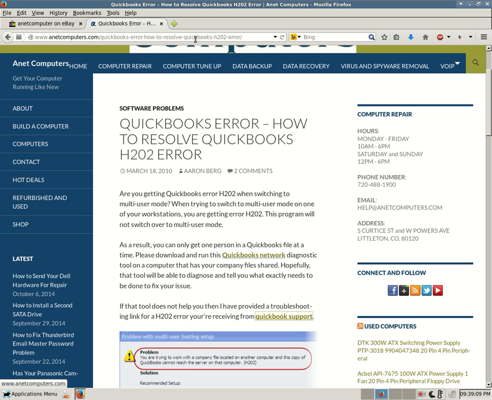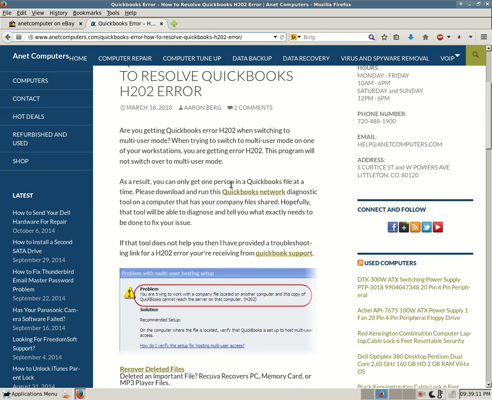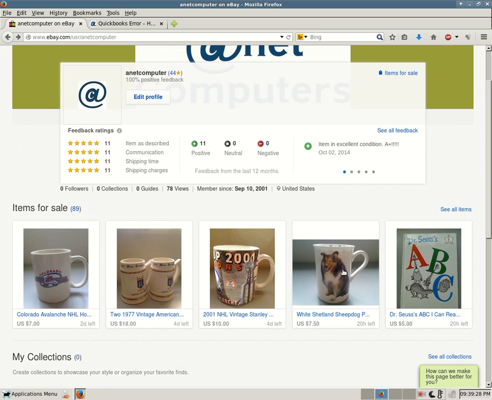All right, well, hopefully some of these tips help. Again, I know I'm reiterating, but I will include a link to this URL so you can quickly get to it. And this is a short blog post, but really it's the links that are the most important. The QuickBooks Network Diagnostic Tool, and then the QuickBooks Support page for H202 error.